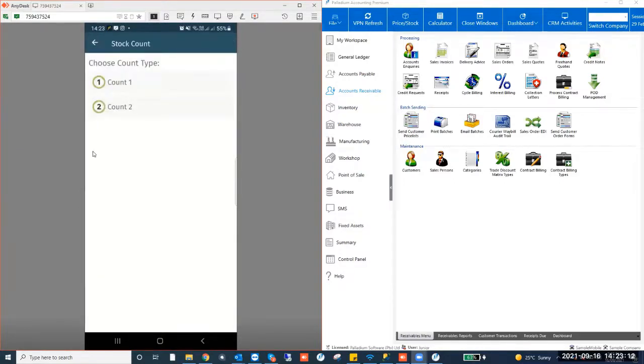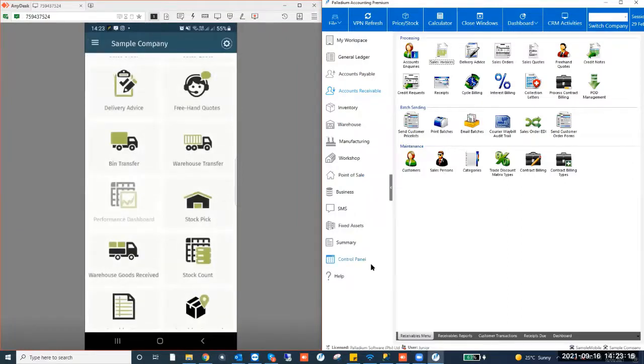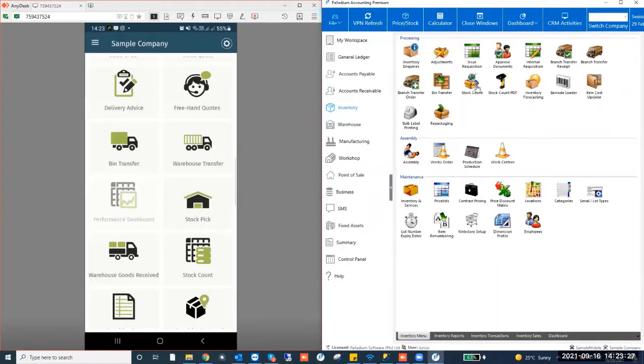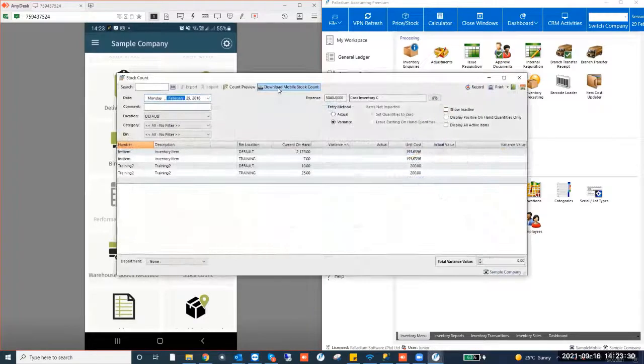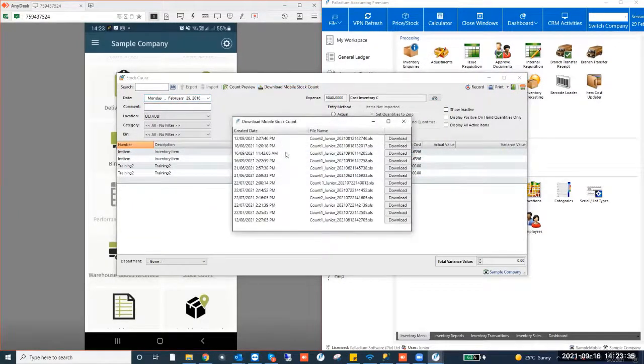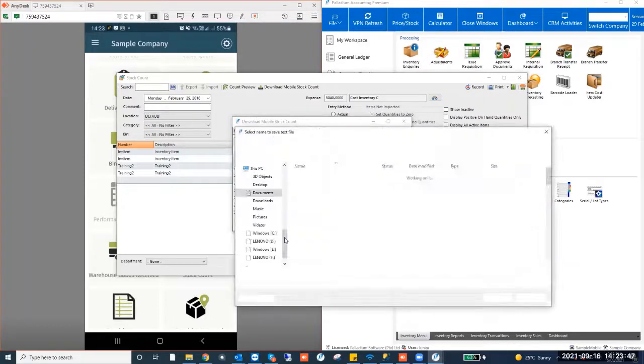After that has been done, if we come back into our Palladium, you can see that when we go into our inventory and we come into stock count, there is a download mobile stock count. So if we click on that, it will then show us all the documents that have been updated from the phone. So we can just look for today's date. So we'll see here at 2/22, and we can click on download.